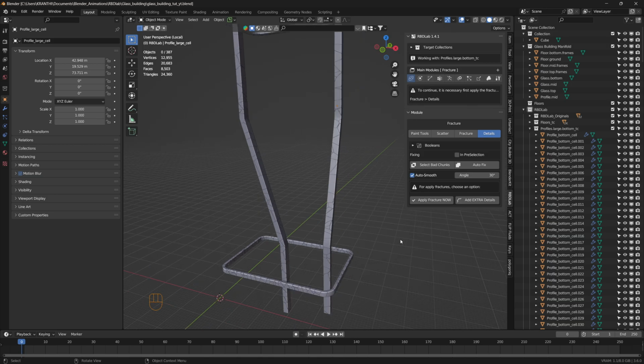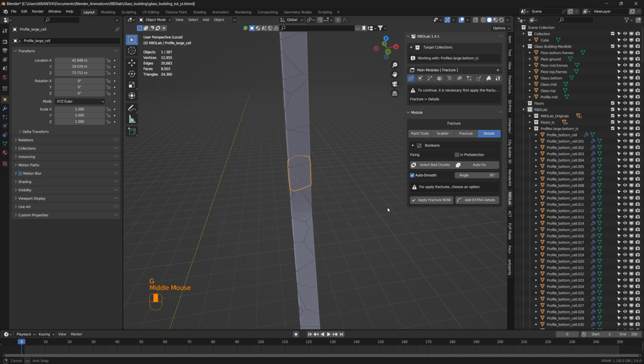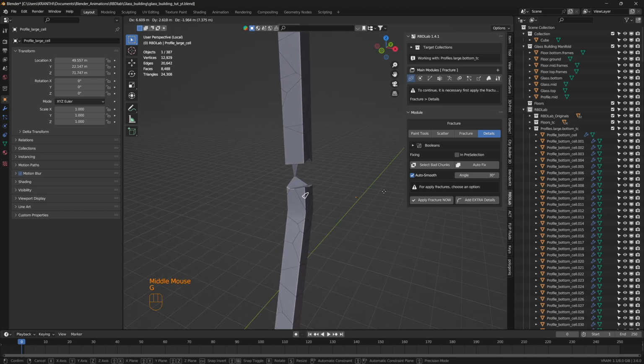To these meshes, let's see how to add extra detail. Now, if we take a closer look at each of these meshes, there's no inner detail. Inner details are pretty much flat. So let's add extra details.